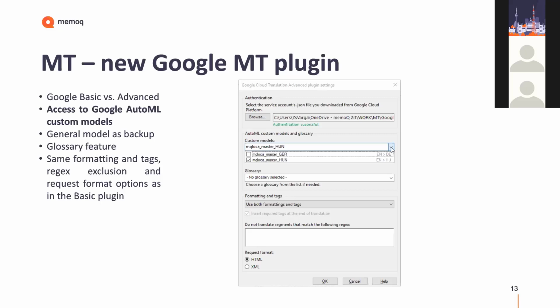After that, you have the option to select multiple custom models that you created in Google AutoML. You can select one per language combination. So as you can see here, we have two, one from English to German and one from English to Hungarian. And I selected one here.